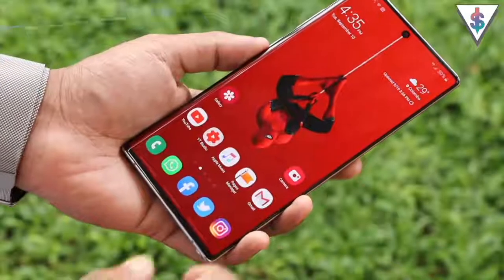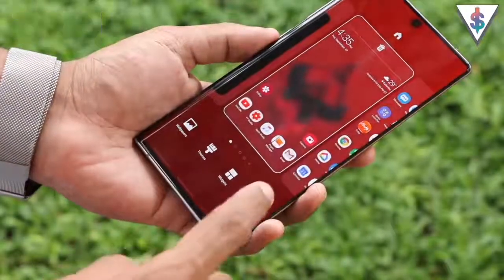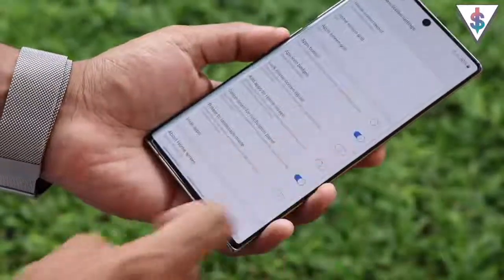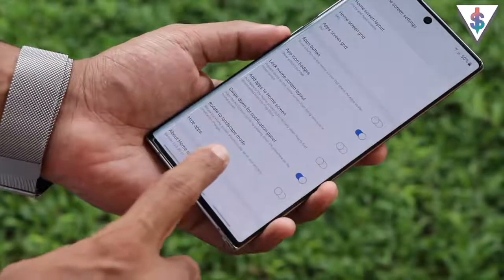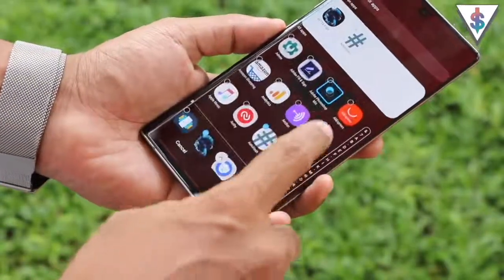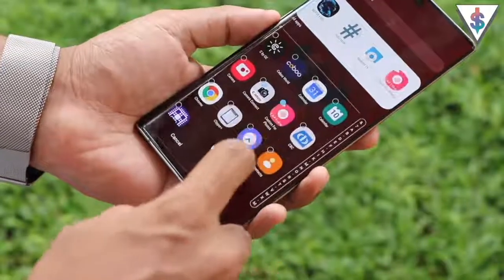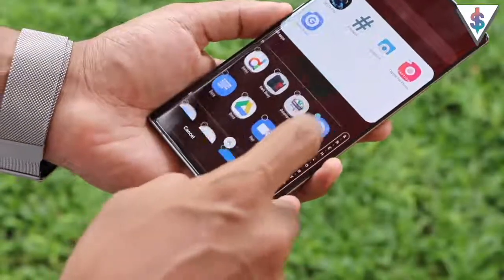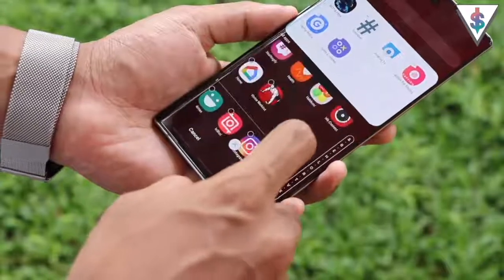If you use the default launcher on your Galaxy Note 10 and if you want to hide some applications from this, you need to go ahead and go into the home screen settings, and from here you can go into the hide apps option, and from here you can select what applications you want to hide. That way those items won't be in your way.